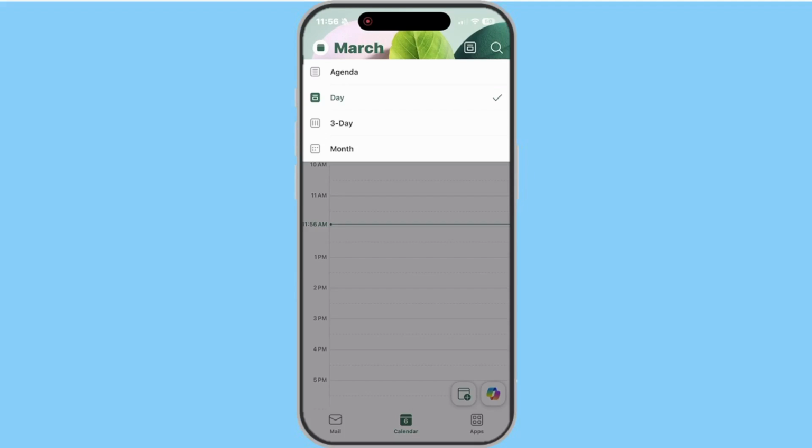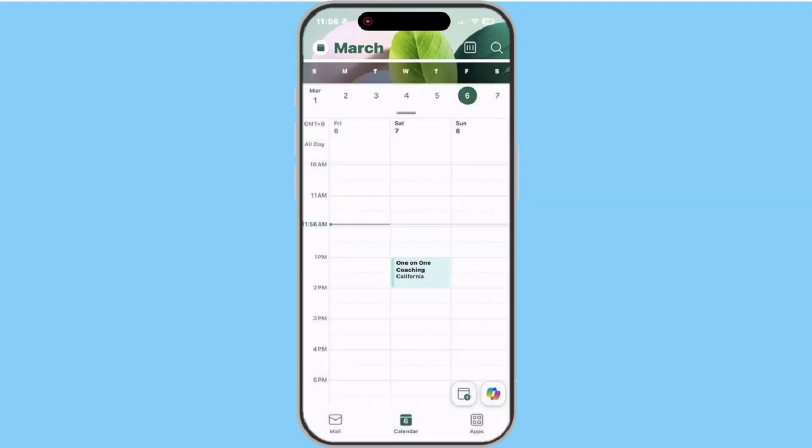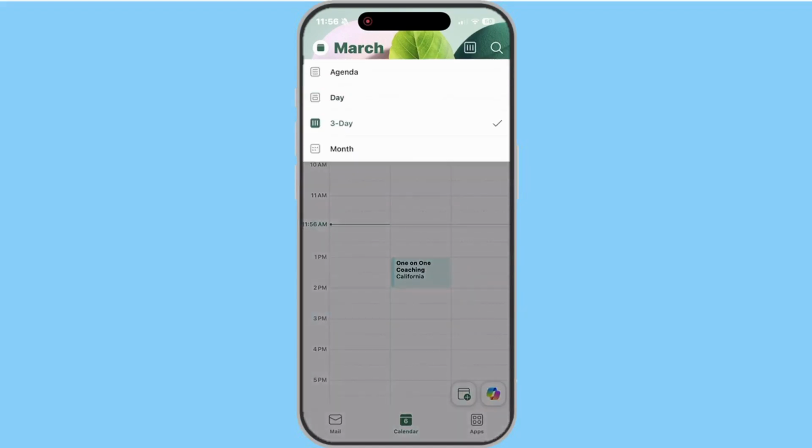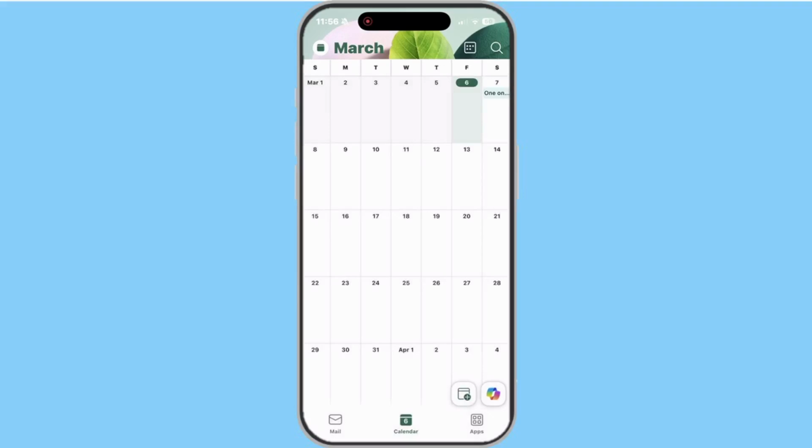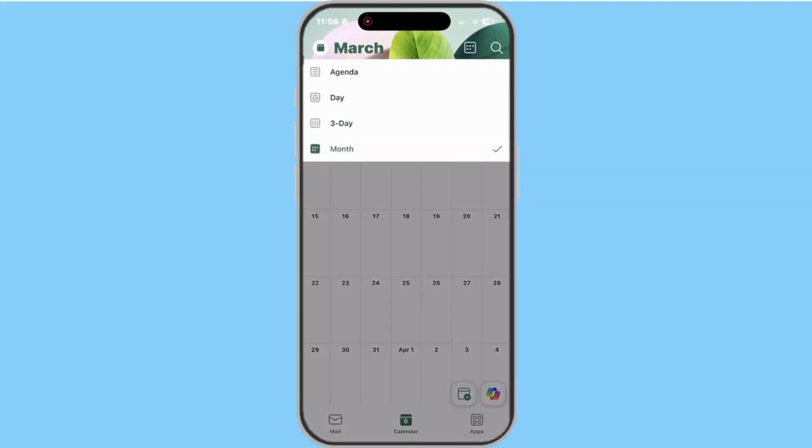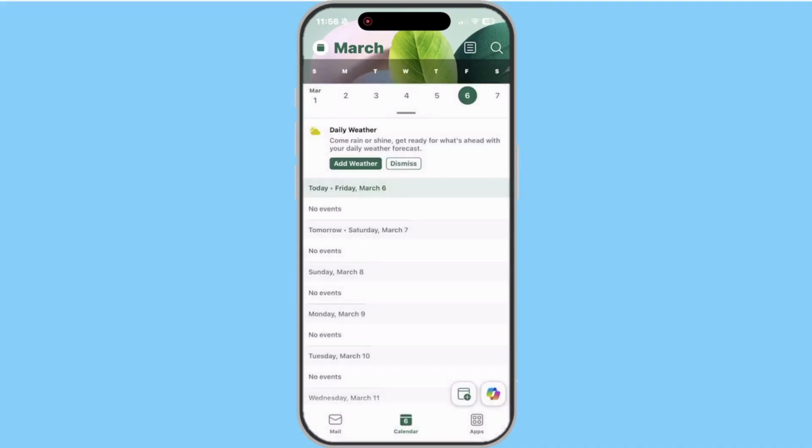Day gives you a detailed, hour-by-hour timeline for a single day, which is perfect for busy schedules with back-to-back meetings. 3 days shows a compact span across 3 consecutive days, great for quick planning when you need to balance today, tomorrow, and what's right after. Month displays the full month in a grid, helping you spot open days, travel blocks, and busy stretches at a glance. Agenda presents everything as a clean chronological list, ideal if you prefer scrolling through upcoming events without worrying about the grid. As soon as you select a view, Outlook updates instantly.